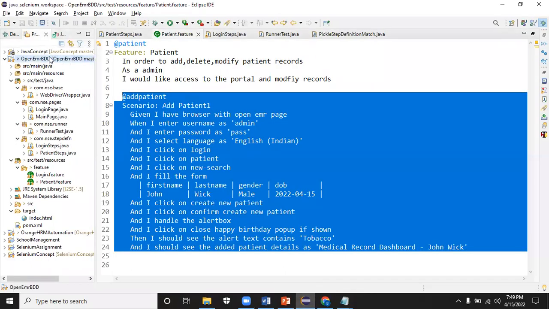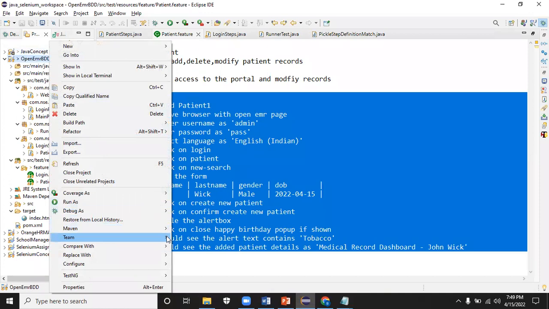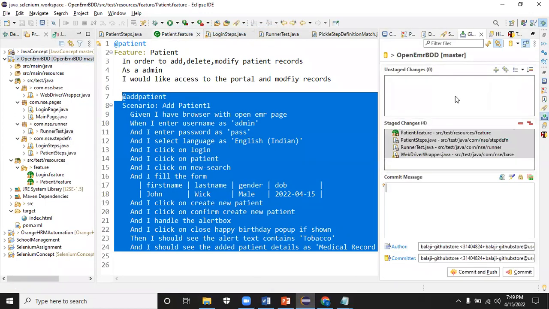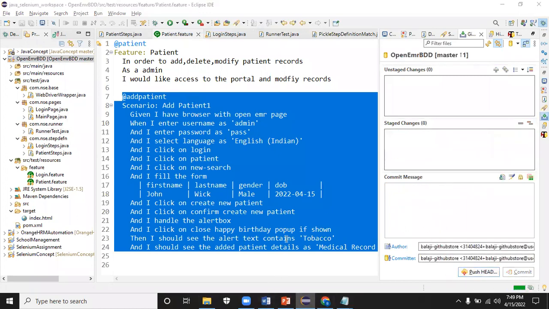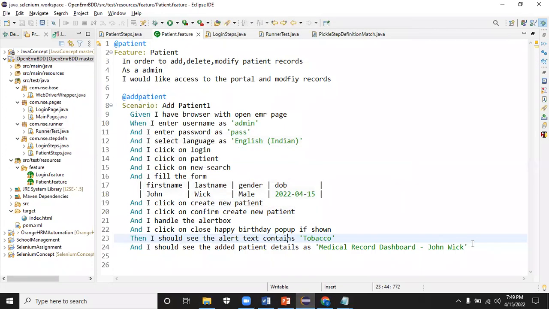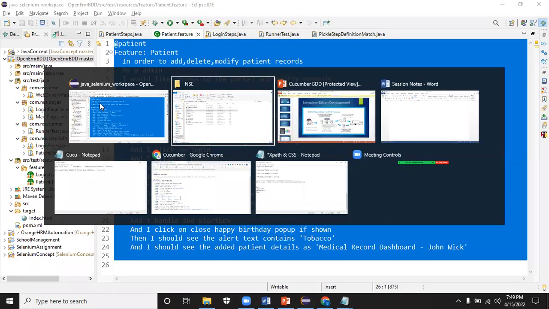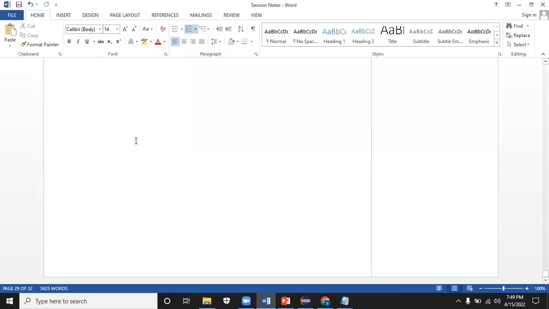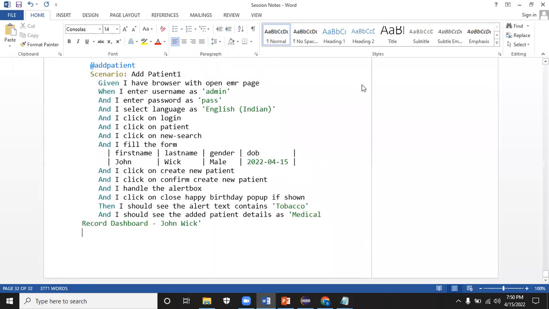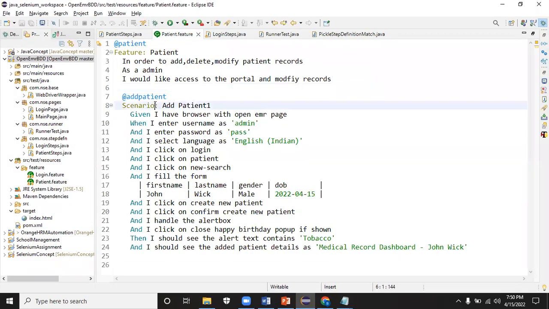Over here, I'll just keep the code for your reference. Let me update GitHub. I'll just comment: add patient test completed. Commit and push. That is done. Now I could create a duplicate scenario, but anyhow, we don't do that. Let me take this copy and put it in the Excel section. That's for your reference only. Anyway, it's not required. I have to convert this into a scenario outline.